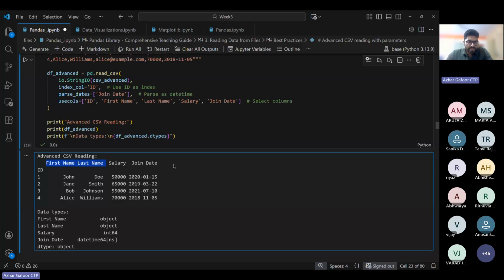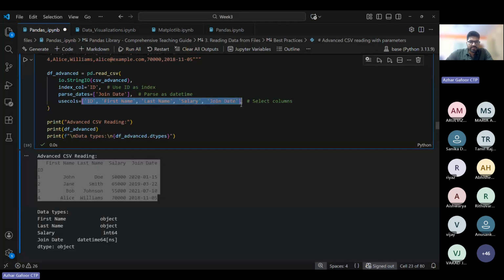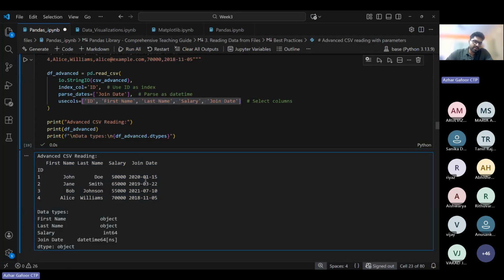All right. So if you see this Pandas data frame, we can see that only the columns that we have listed are used to create the data frame.